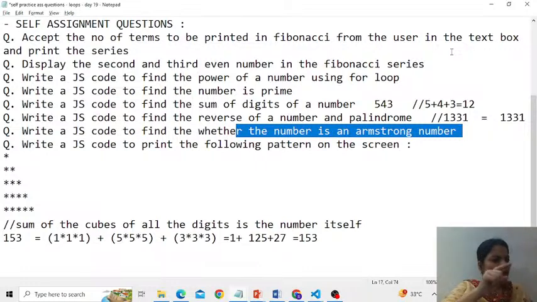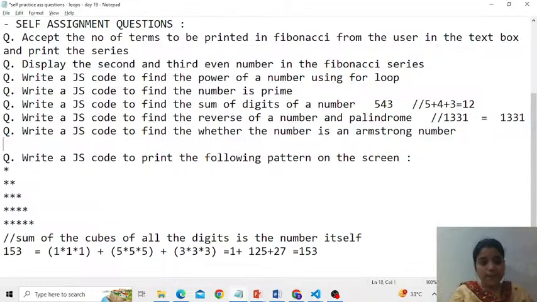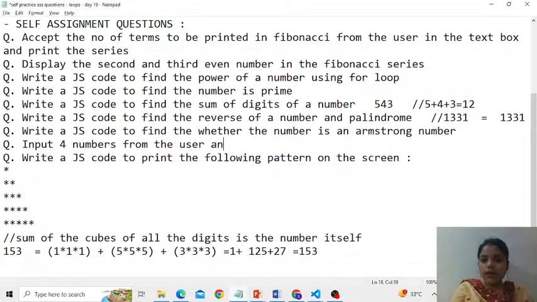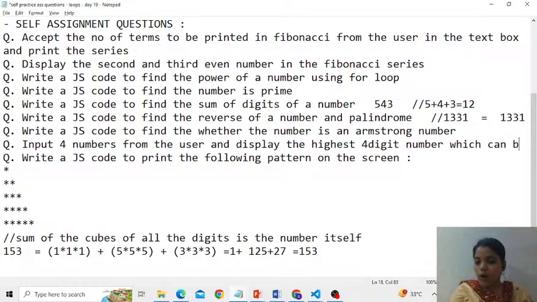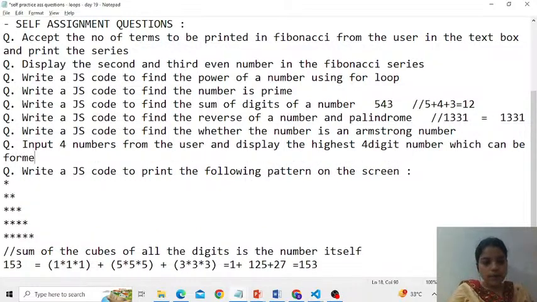Okay. One program I have sent on the group last week when the lecture was cancelled. Do you remember? Take 4 numbers from the user. Have you done that? It's a very good program. That's again a very good program. Like input 4 numbers from the user. Okay. And display the highest 4-digit number which can be formed out of it.